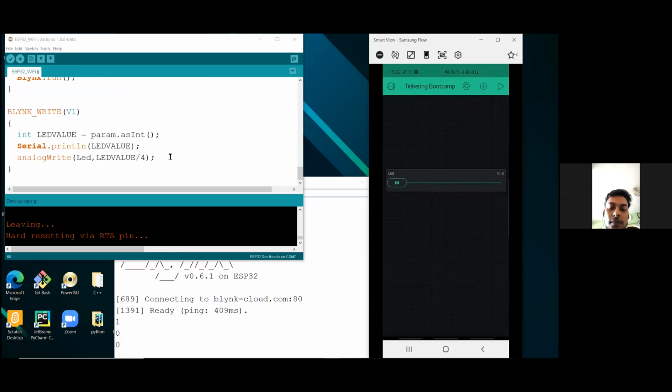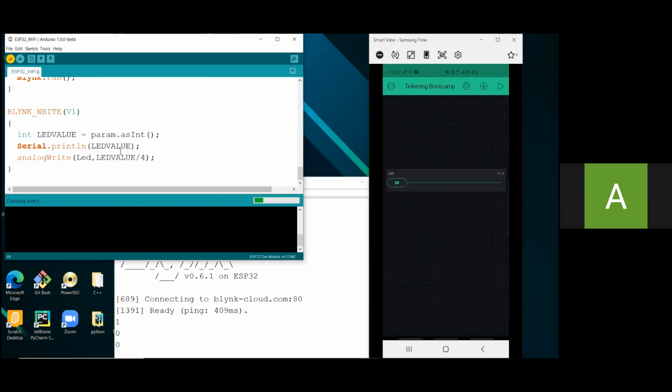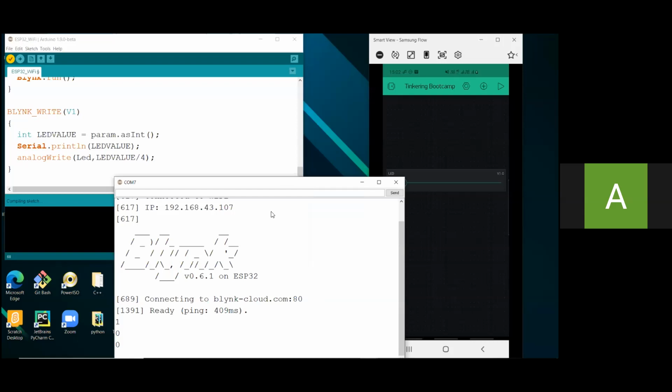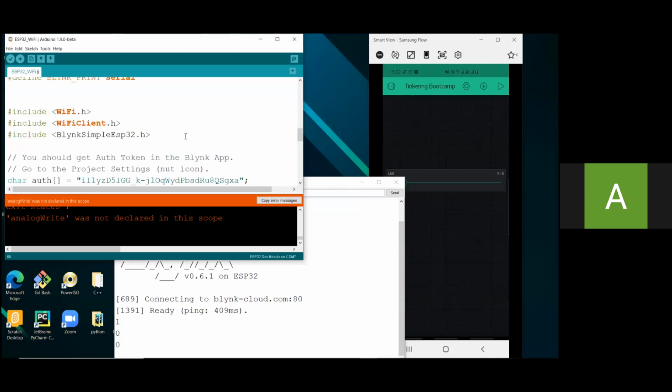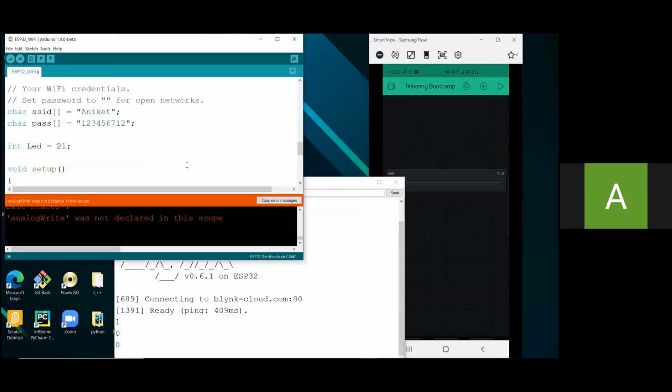Okay, so now I will verify it, but you will see that it will show some error, and I will explain to you what that is. So yeah, here analog write was not declared in this scope, but how can it be possible? Because we have been using analog write from our very first session. But as you remember, you are using it for Arduino. In the board of ESP32 or ESP8266, we have to define analog write. We have to use a library for analog write.